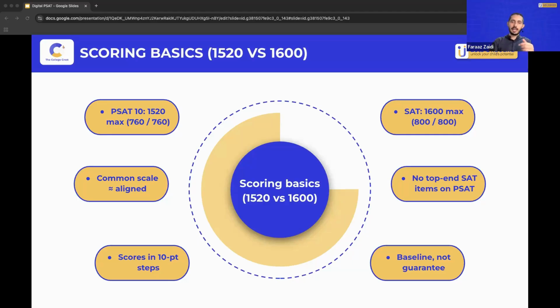Now, let's go to the right-hand bubble. No top-end SAT items on the PSAT. That's the key. The PSAT measures almost everything the SAT does, as I've just said, except the hardest ones. Imagine a ladder where the PSAT has rungs from 1 to 19, and the SAT adds rungs of, let's say, 20 to 21. You can prove you're solid through rungs up to 19 on the PSAT, but to claim the top score on the SAT, you still need to prepare for more topics.